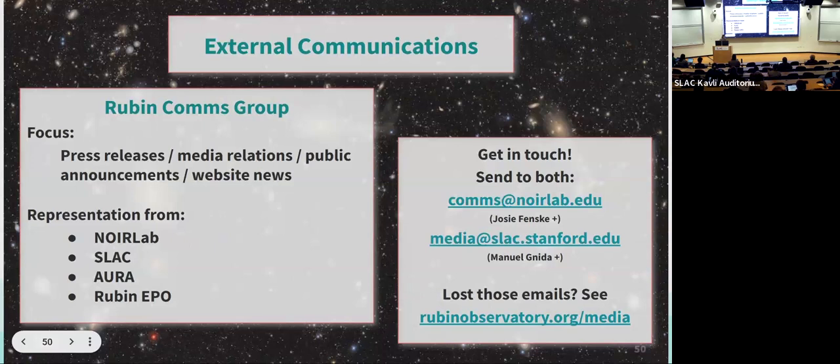The most important thing to know here is these two emails, comms@noirlab.edu and media@slac.stanford.edu. Those are the emails that you'll want to send things to if you have questions, if you have an idea for a press release, if you have any media interactions. Those are the two emails you need to know. I wanted to make sure that you have a face to attach to those emails. And so Josie is here in the room. That's Josie. And I put Manuel's name on the SLAC one because he was the one in charge of it when I left for vacation.